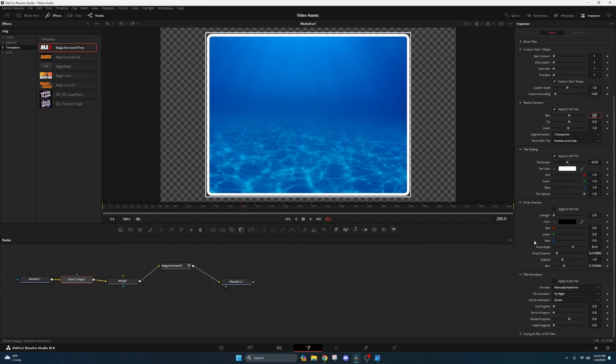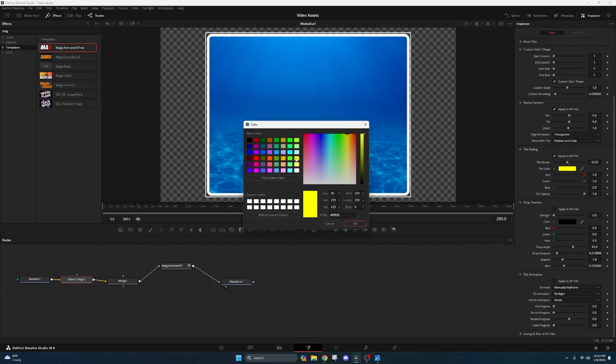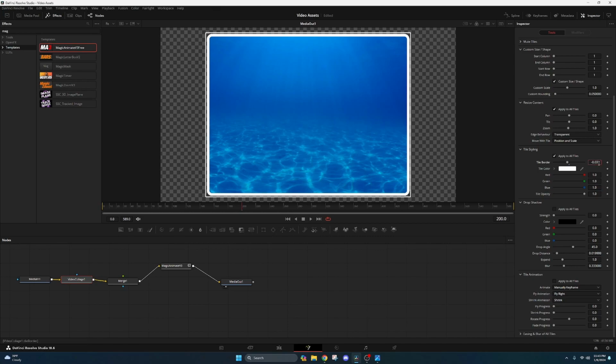However, for the remaining settings, you can mess with them however you like, make the border look however you want to. At first, we're going to have the option to change the color. So if you want it to be yellow or green or blue, this is where you change it. I'm going to have it on white. Tile border is going to determine the size. So I like mine at minus 0.03. However, if you change it to 2, it'll be a little bit smaller. Or if you go to 4, it'll be a little bit bigger. Just play with this number.